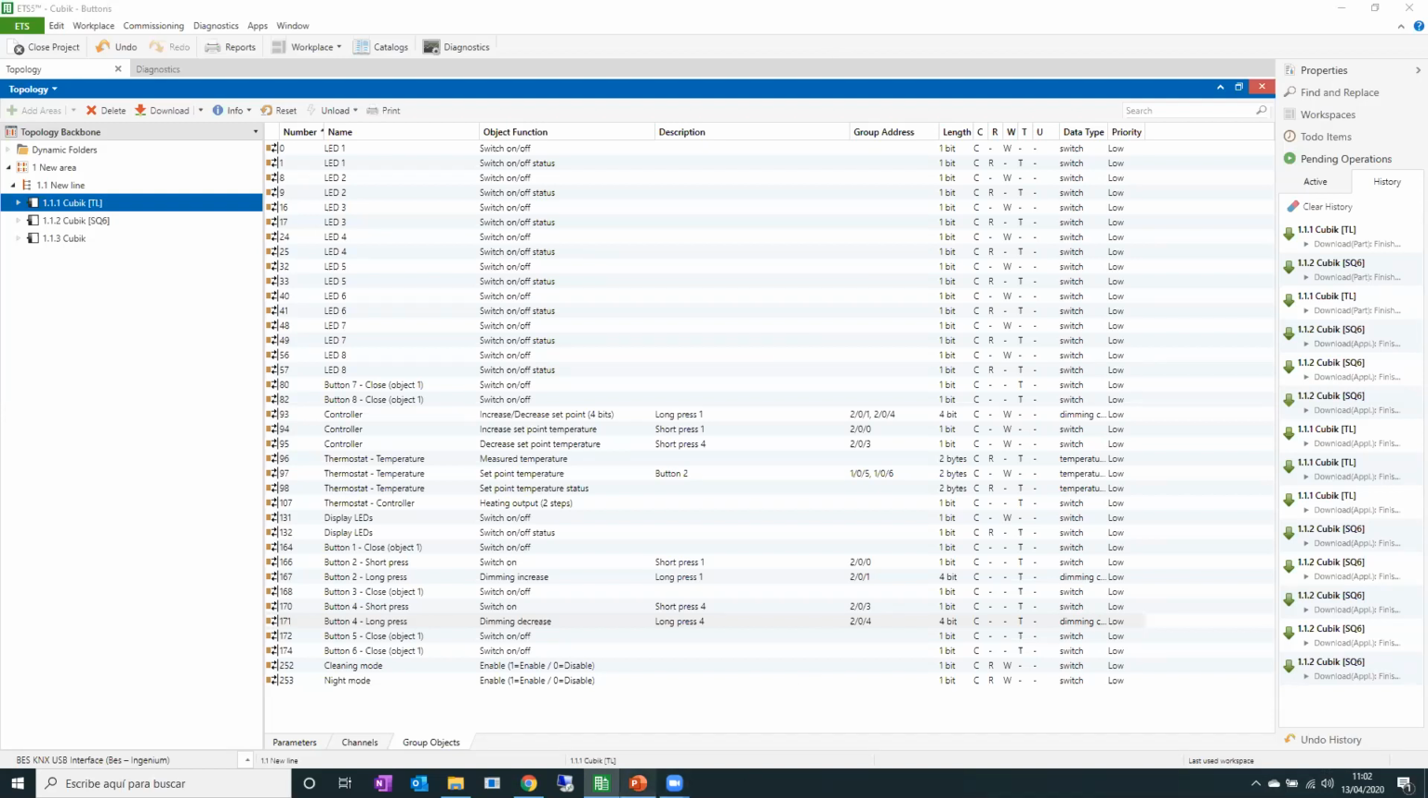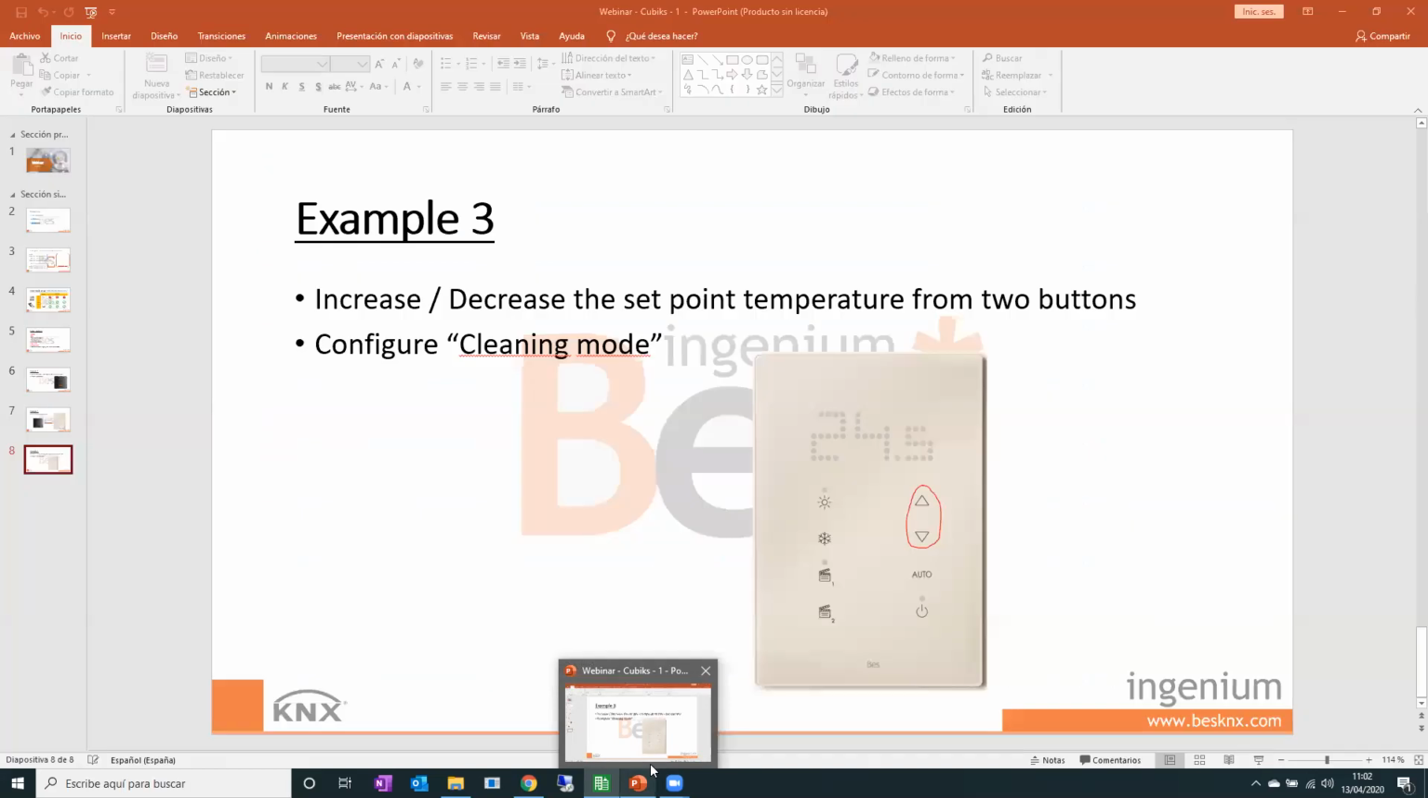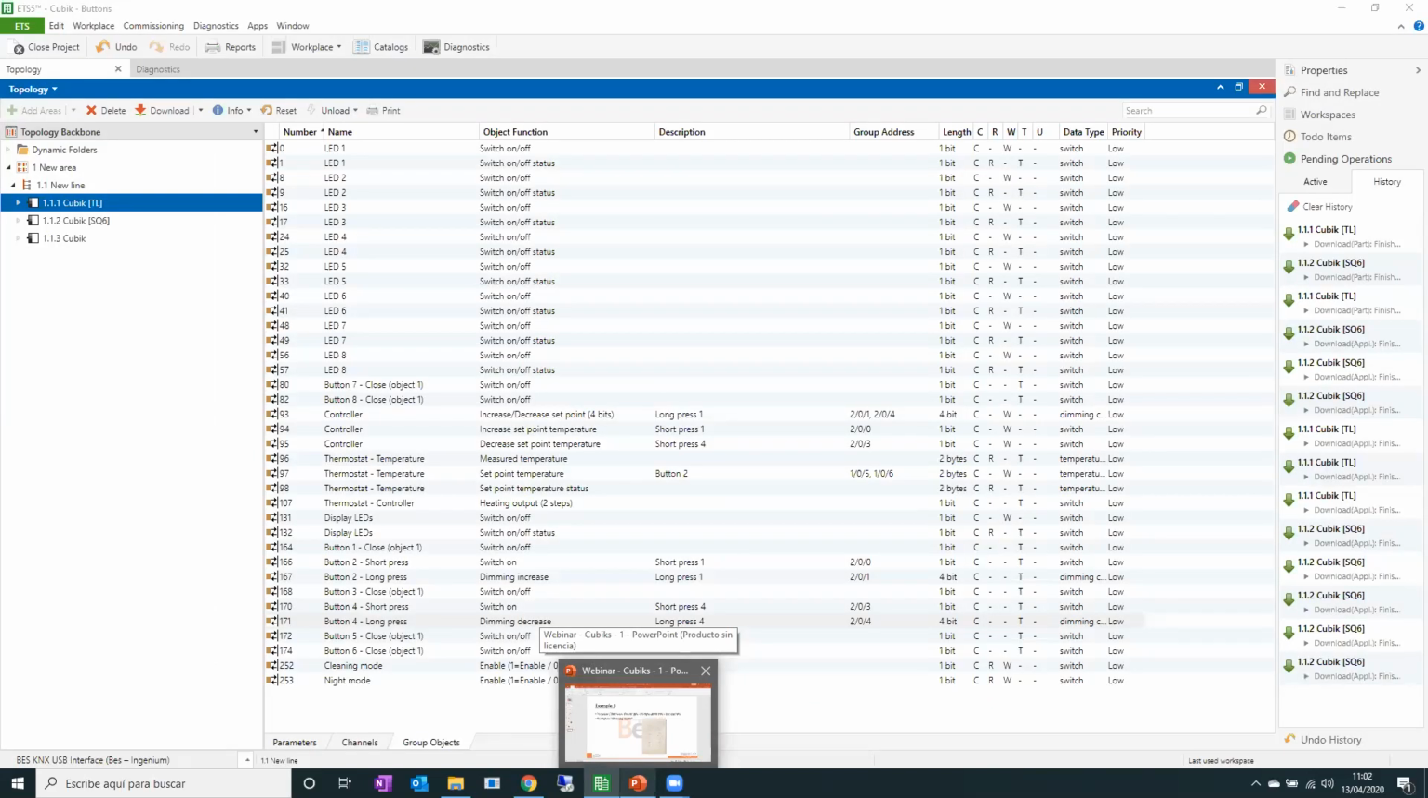Well, right now there's a question from Tony about the higher and lower limit for the set point. For now, in this cubic version, we don't have limits in the thermostat. We don't have limits in the set point. But our R&D team is working on a new version, and in that version we will include that limit.